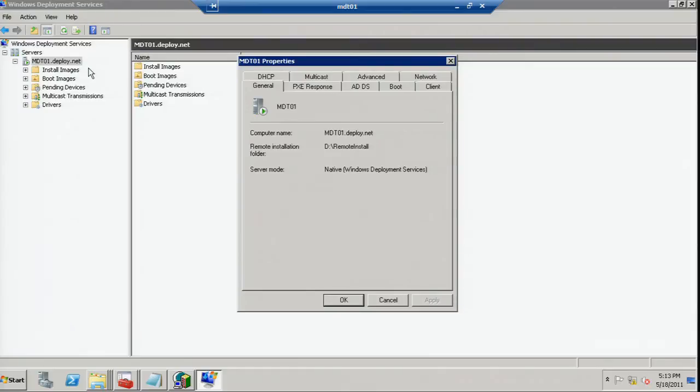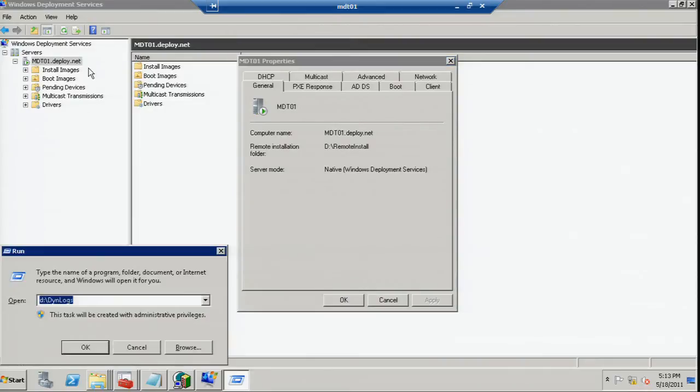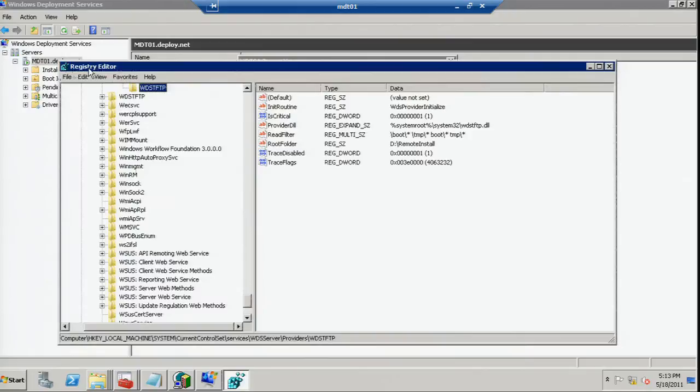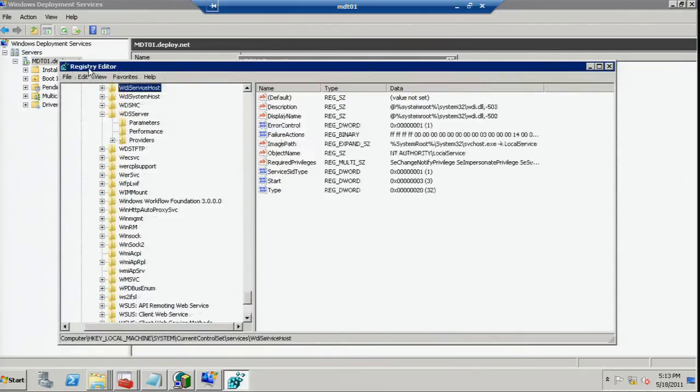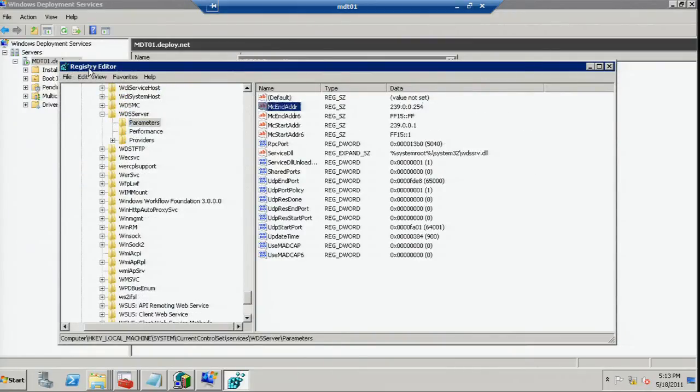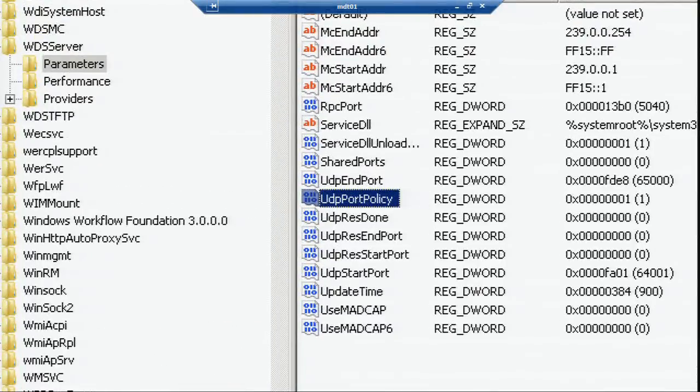So we have two options here. If you are lucky enough to be running Server 2008 R2, there is actually a bit we can flip in the registry. Not that one. This guy, UDP port policy, set it to 0. Now, Pixie will actually ask for a port rather than claim a port.